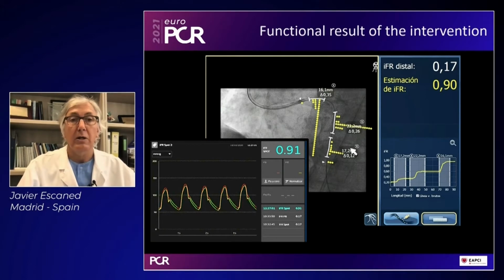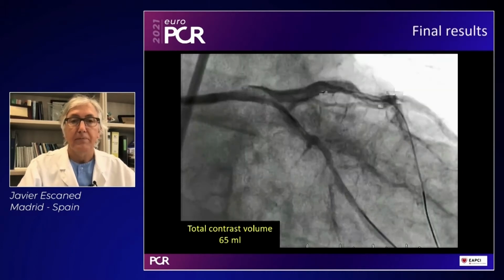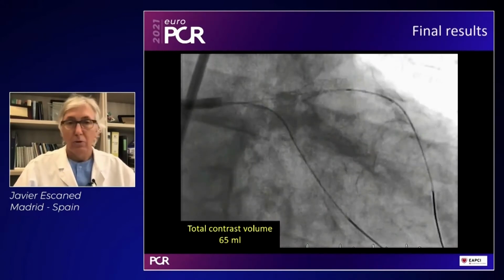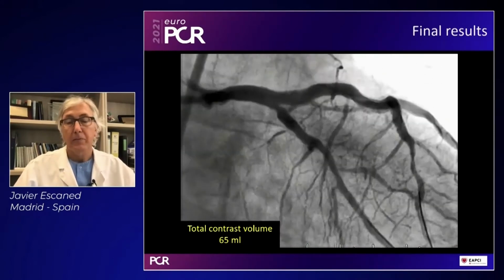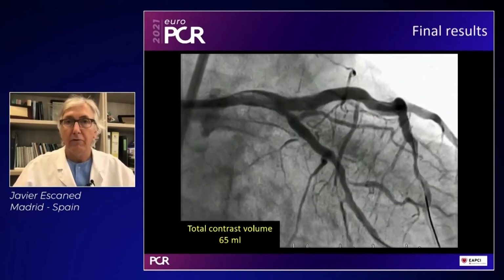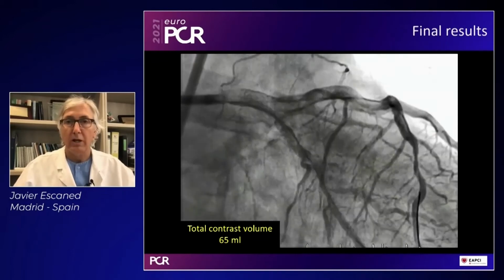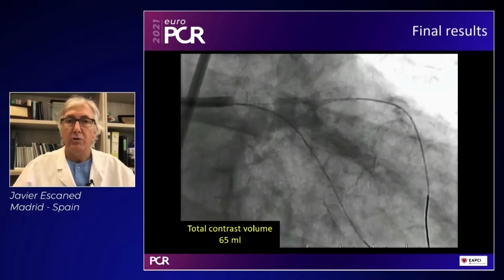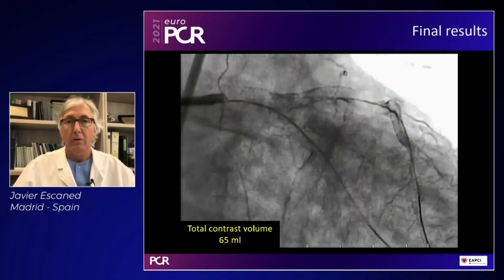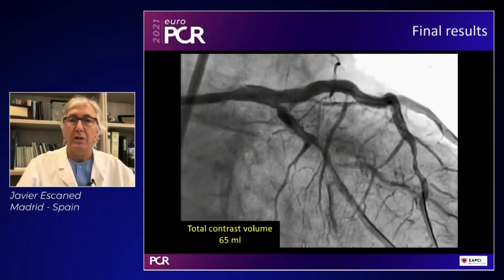And actually, you can see that the value of IFR was very close to the one that we calculated from our original measurements. This is the final angiographic result. So hopefully this case will have been useful in discussing a number of skills and tools that we have to minimize the administration of contrast in patients like this one who had severe chronic kidney disease.